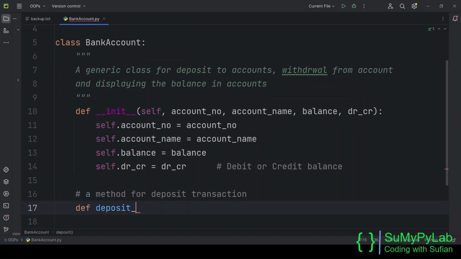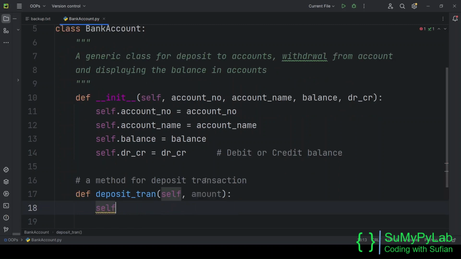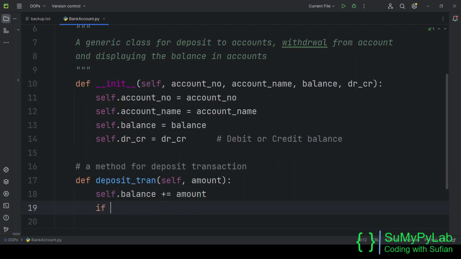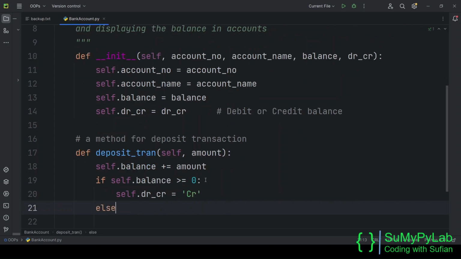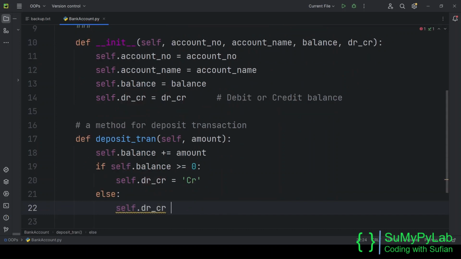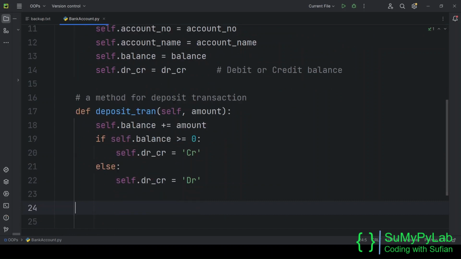Now defining a method, deposit_tran. This will be used for depositing amount to a bank account. The only parameter to this method is amount. The amount will be added to the existing balance amount. If the balance after the transaction is positive, then set the dr_cr flag to CR. That is, the account has credit balance. Otherwise, set the dr_cr flag to DR or debit balance.